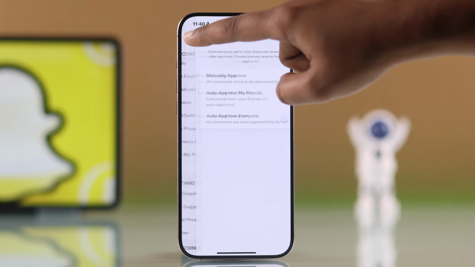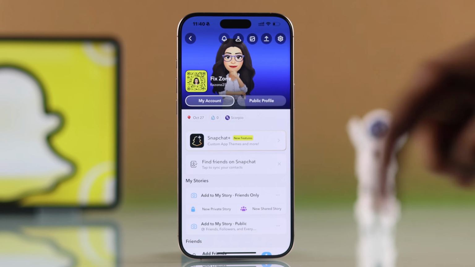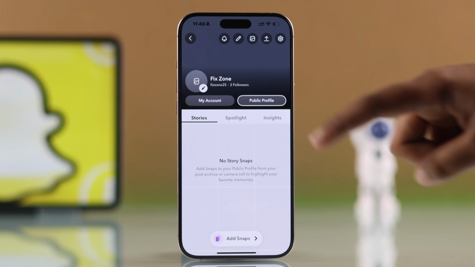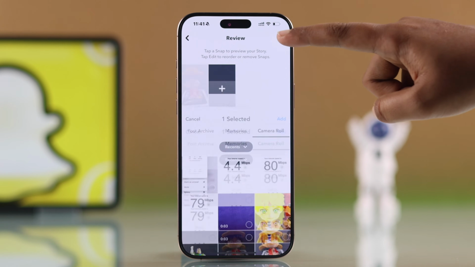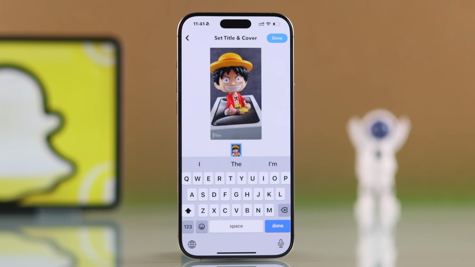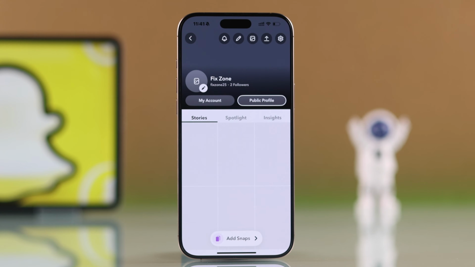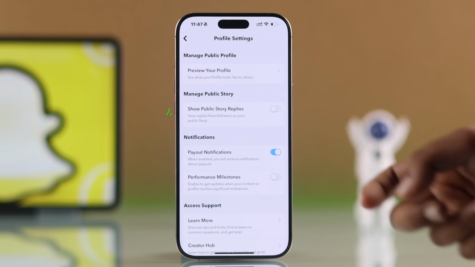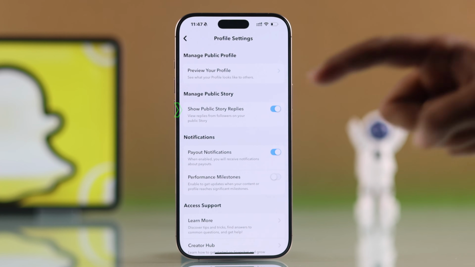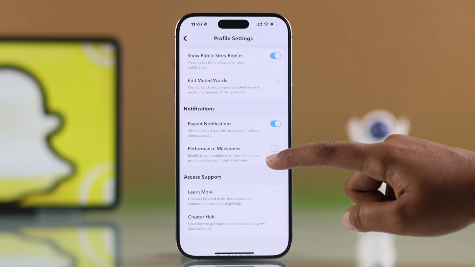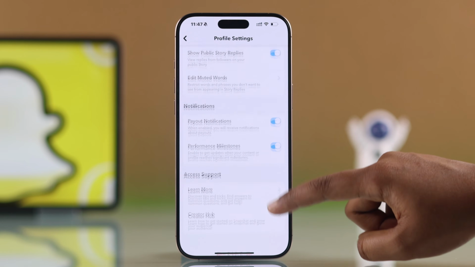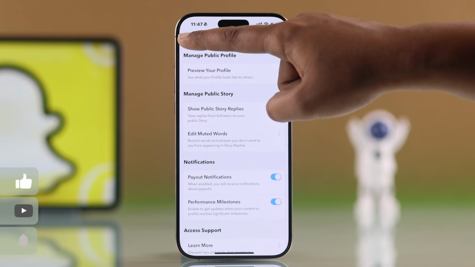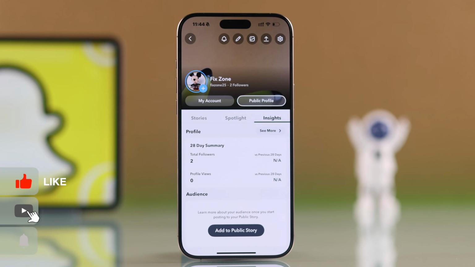That's it from here. And from your profile, go for public profile, upload public stories and spotlight content. Now for customize your public profile details, go for the settings, enable public story replies, and many more options. And that's it. Your Snapchat is now switched to public, allowing more people to view and engage with your content.